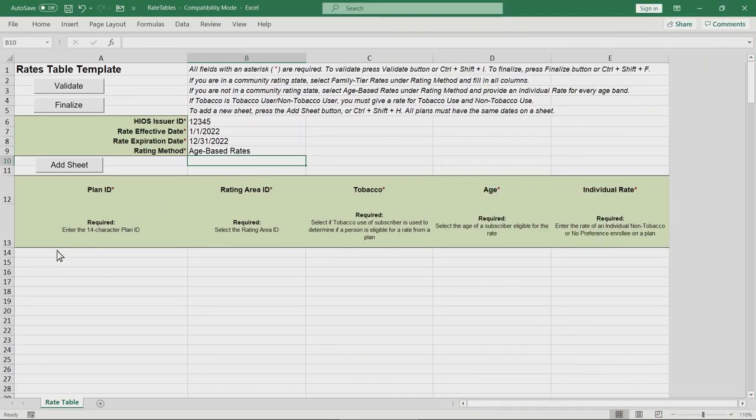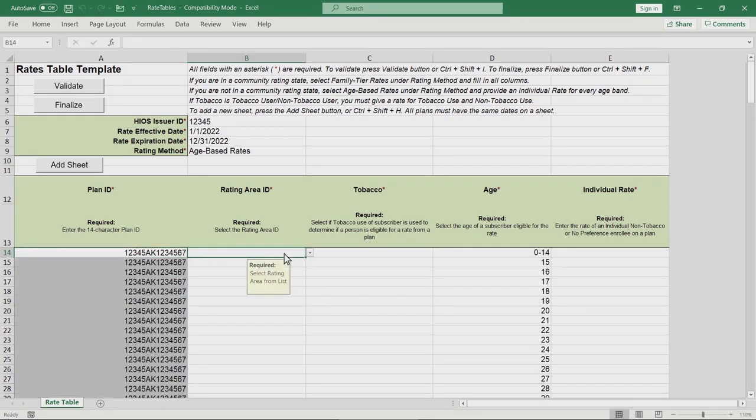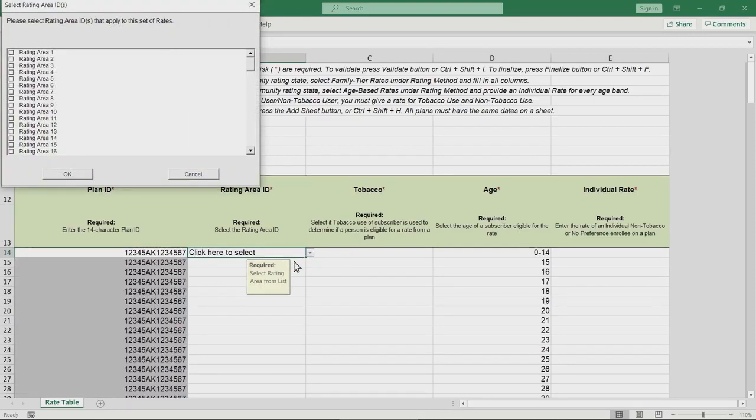Next, in the cell below the Plan ID heading, enter the 14-character HIOS-generated Plan ID that identifies the plan associated with rates to be entered in this row. In the Rating Area ID column, select the rating area or areas from the pop-up that appears when you choose Click Here to Select from the drop-down. Note that rates will apply to all selected rating area IDs.